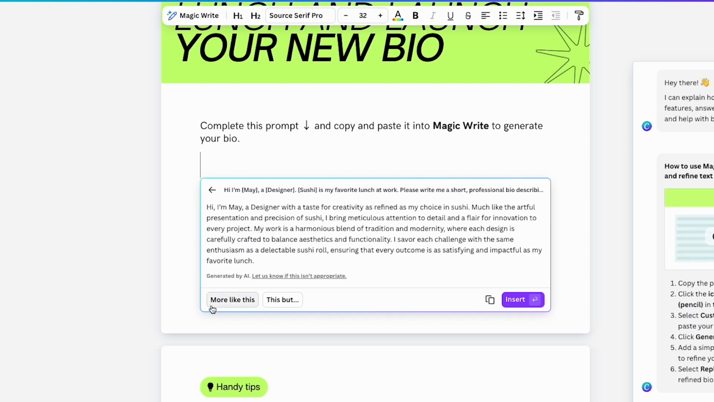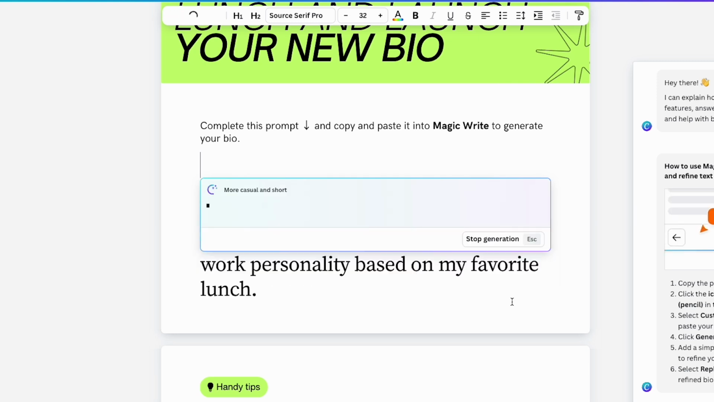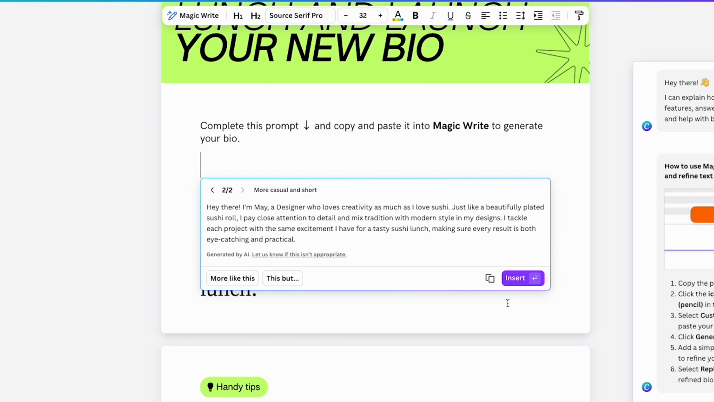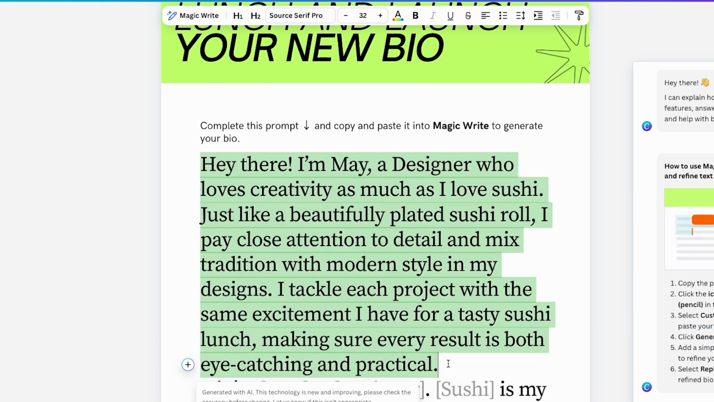I can click More like this to get another version of the text it generated, or click on this button to keep the text but change something in it. For example, make it more casual and short. I'll hit generate and it will rewrite my text according to what I've asked. I can copy it or insert it directly into my doc.